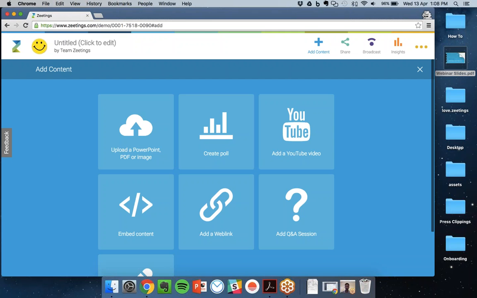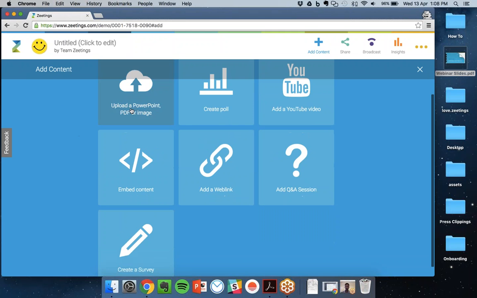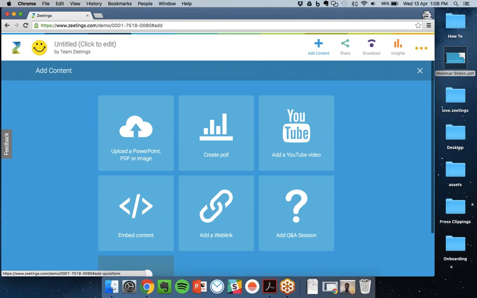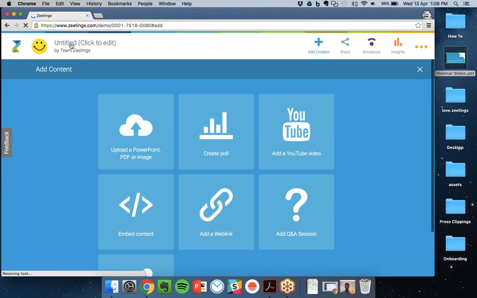So what you'll see on the screen are different types of content that you can add to your Zeeting. Up the top, because this is a new Zeeting, I can give it a name, and I've got a bunch of other tools on the right-hand side that I'll walk you through. So let's give this one a name. So I'll call it Webinar 13 April 16.